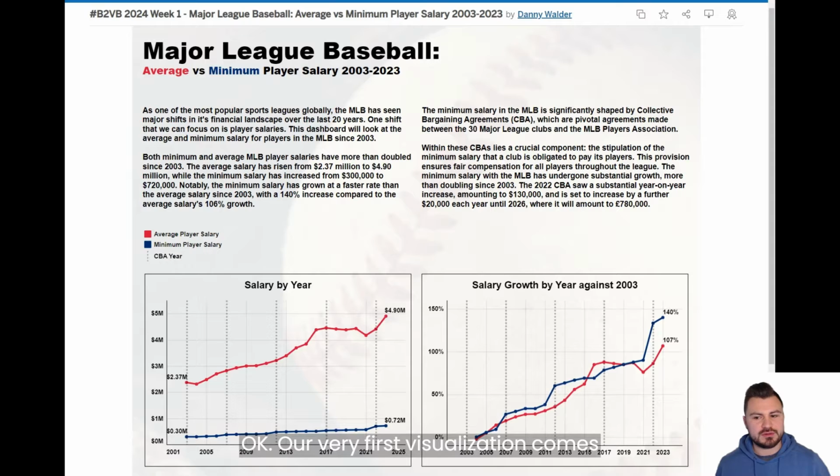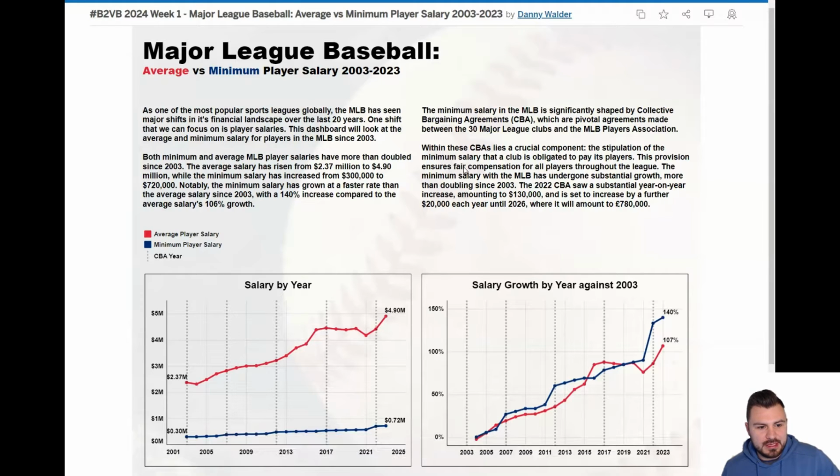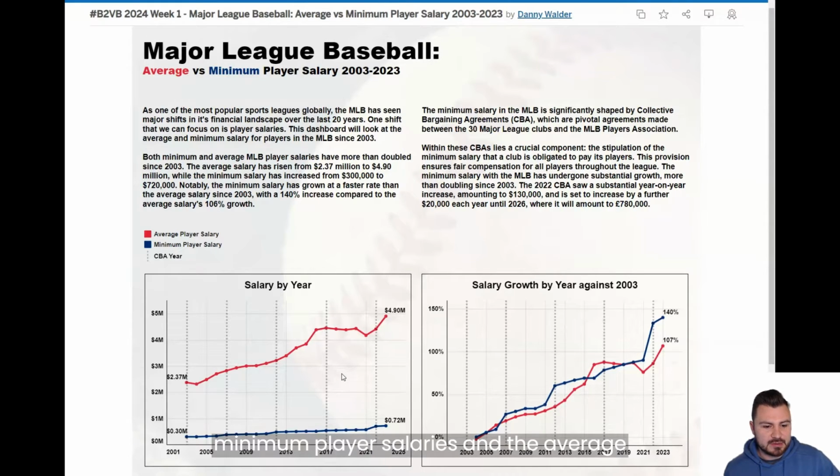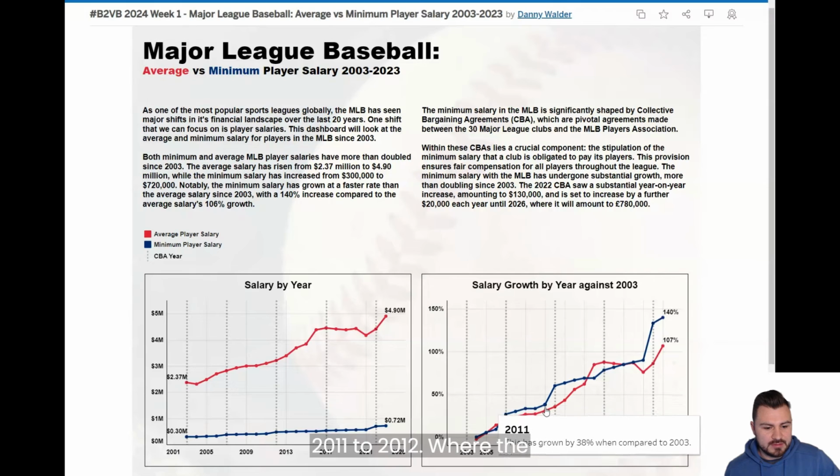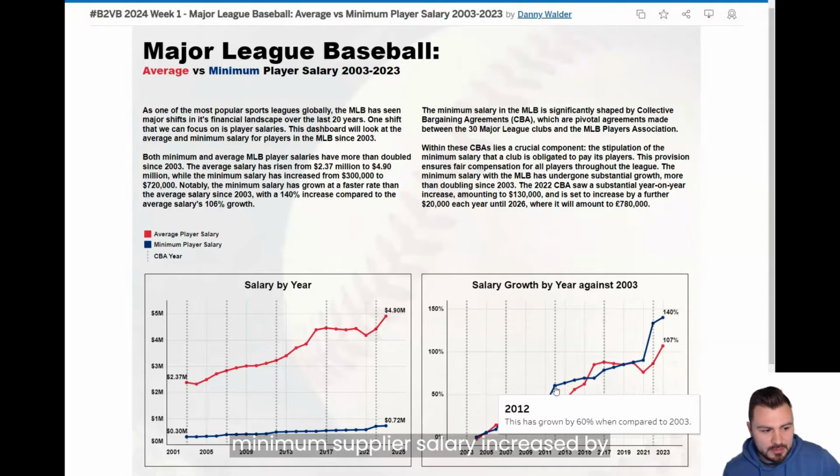Okay, our very first visualization comes from Danny Walder. What I really like about Danny's is that he talks about the CBAs that I mentioned for the minimum player salaries. And what I really like about that is he actually references them as reference lines in his chart. That way, we can really compare and contrast the increase that we're seeing in those minimum player salaries and the average player salary. So, what I really like here is taking a look at that jump from 2011 to 2012, where the minimum player salary increased by 20%.